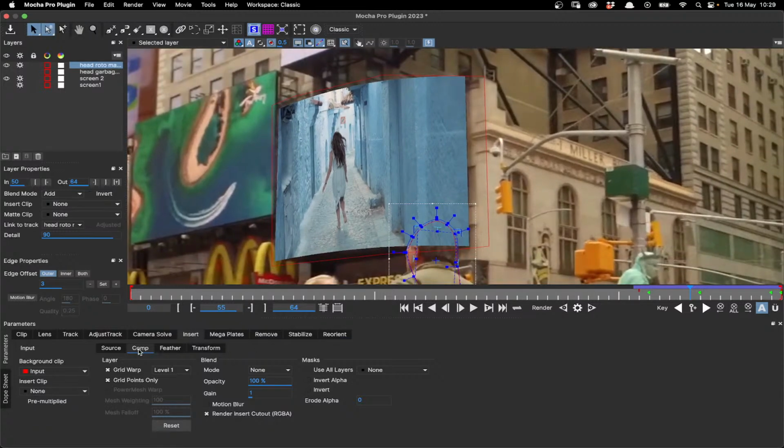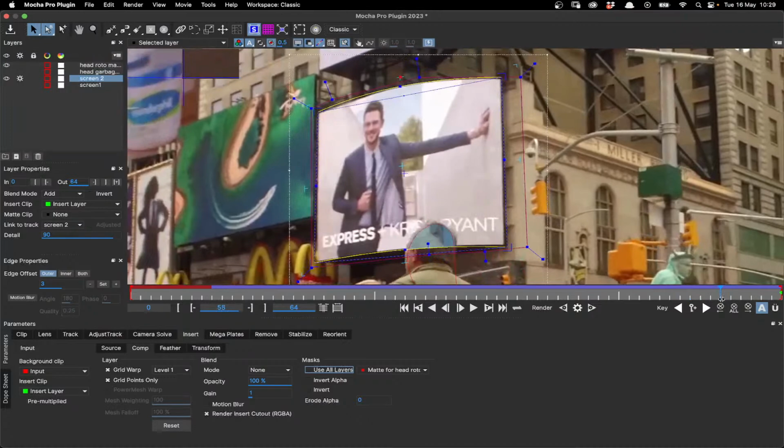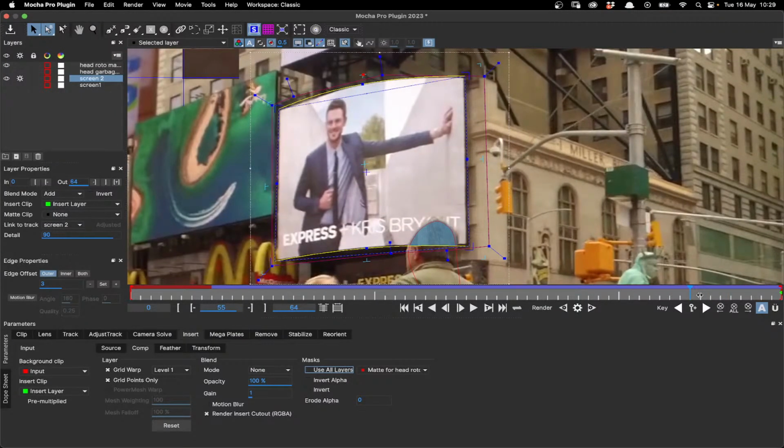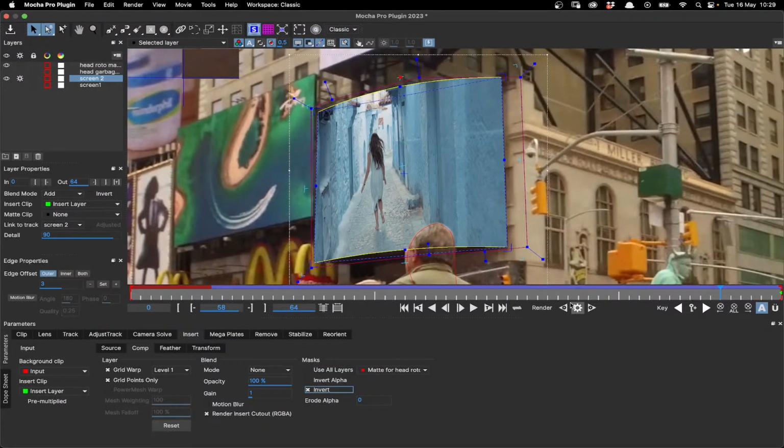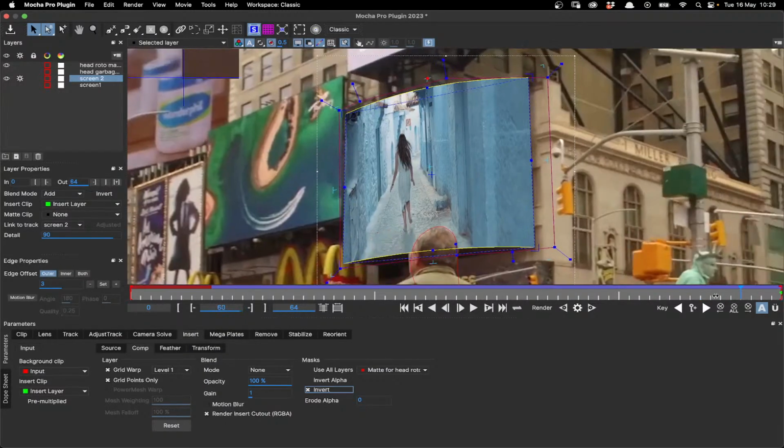And again, over in our comps, we can tell it to use all layers in the scene, or we can tell it to use just the one we want. So in here, I want to use the head roto mask. And I'm going to turn off that one and that one. There we go. Head roto mask. So you can see at the moment it's actually inverted. So we want to invert that. And there we go. So we've got the inverted mask now going over the top. And then we can go ahead and start rendering that out.